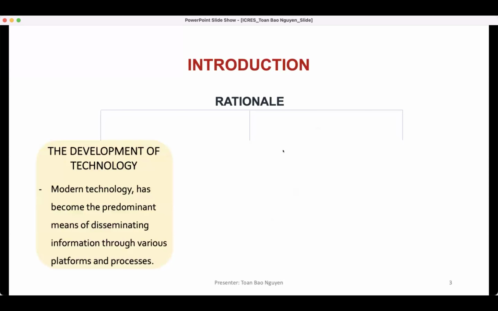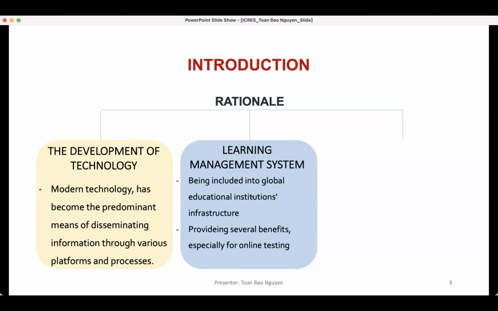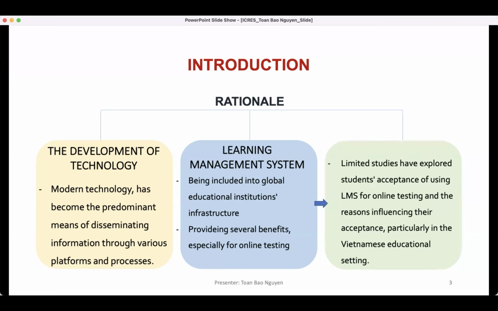With the development of technology, it has become the predominant means of disseminating information through various platforms and processes. Learning management systems are included in global educational institutions' infrastructure, and they also provide several benefits, especially for online testing. However, limited studies have explored student acceptance of using LMS, meaning learning management system, for online testing and the reasons influencing their acceptance, particularly in Vietnamese educational settings.